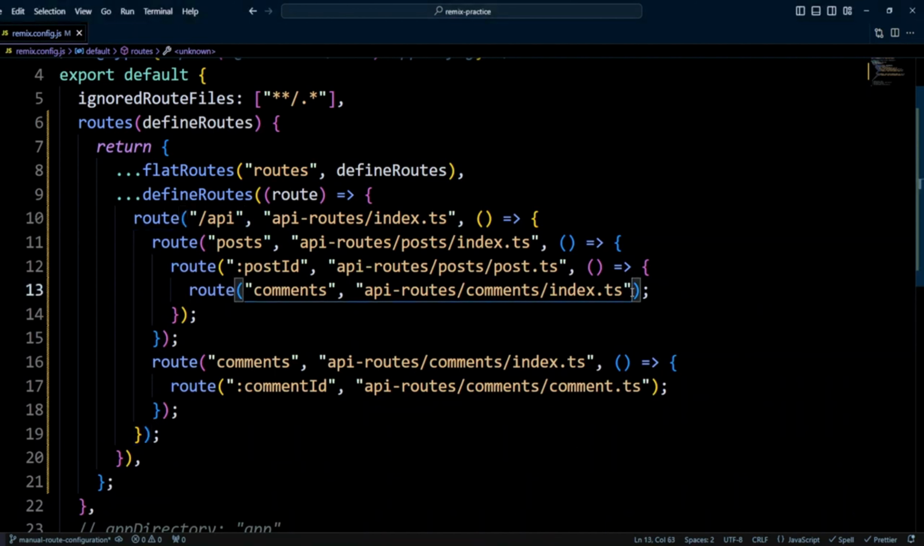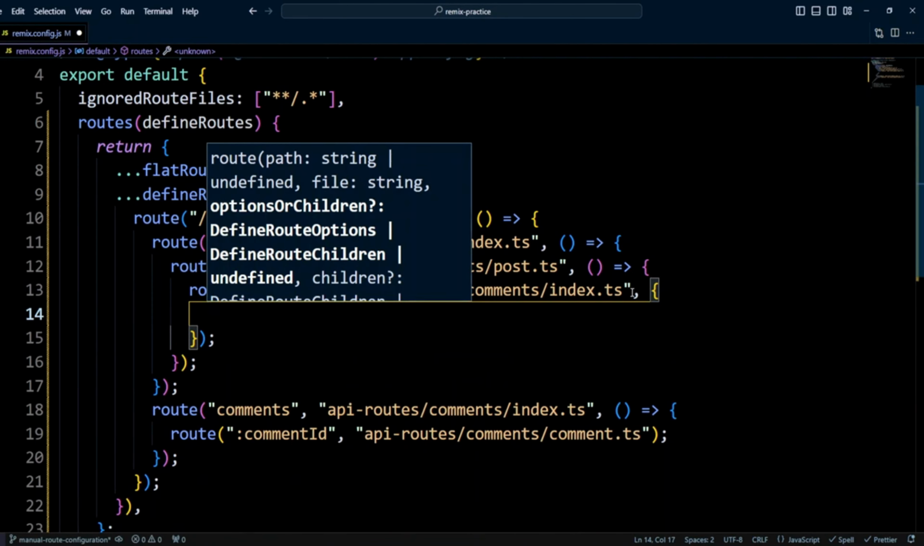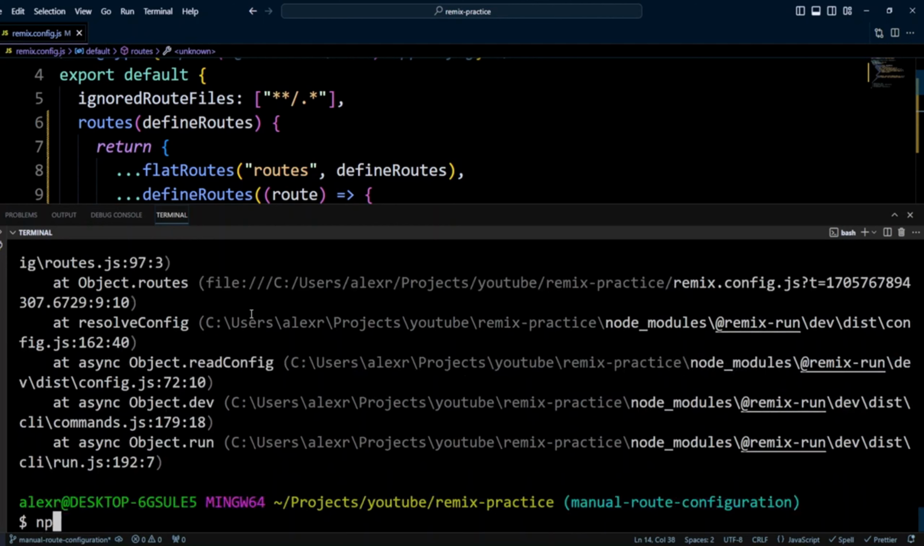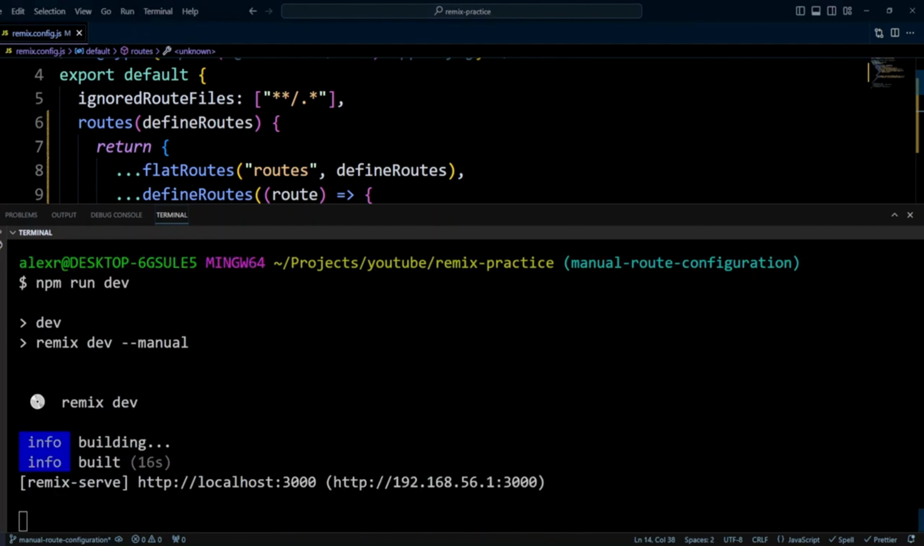We can fix it by passing a third argument that will be an object that defines the ID, and we can put a custom ID for that route. Let's call it comments by post. Let's go ahead and save. And again, let's try running npm run dev. Now, as you can see, everything is working.